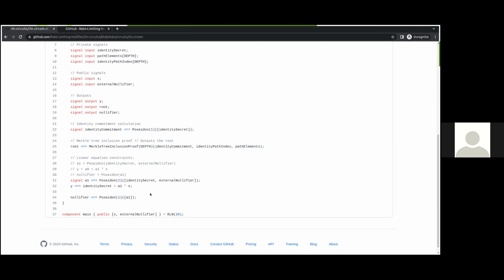So during one epoch, the nullifier will be the same for the same user. So any P2P nodes can check if the internal nullifiers are repeated somewhere, then some user is spamming and they can be slashed. So any questions on that for now?